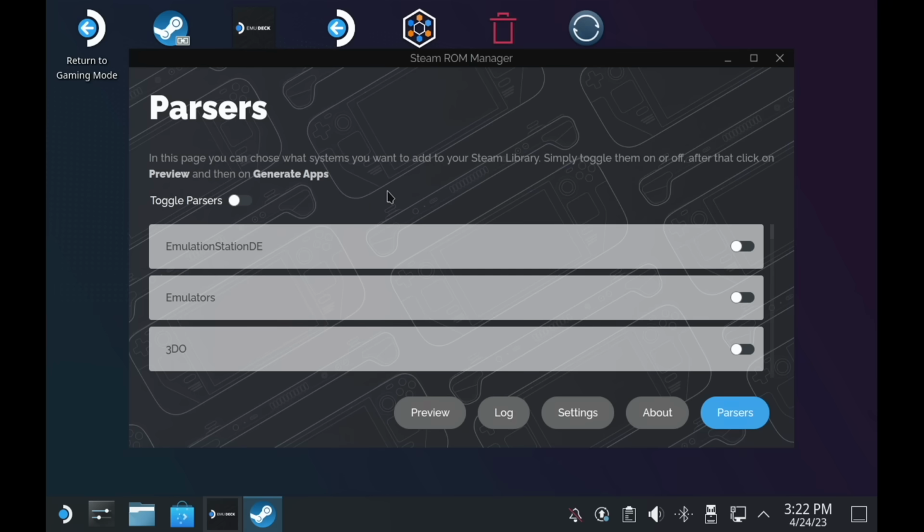Number one, I would definitely recommend turning on EmulationStation right here. This is the app that's going to have all the other games inside, so you definitely want to have this one showing up. Also, if you want to access the emulators directly, like for example, you want to go into RetroArch, you want to turn on the emulators toggle right here.